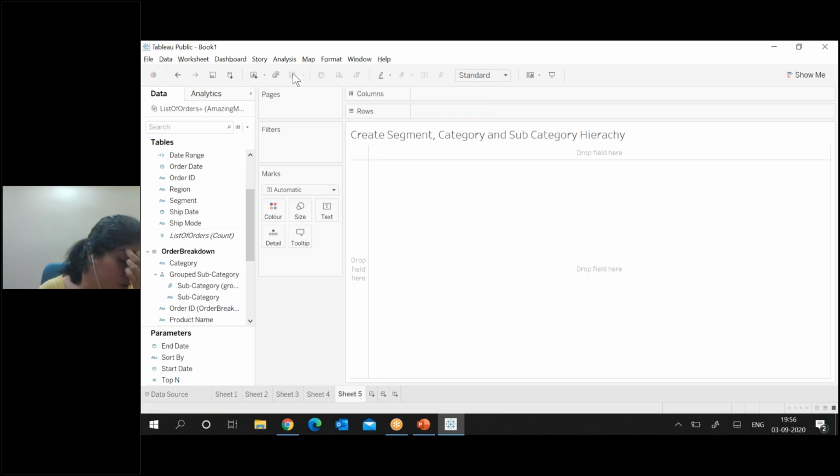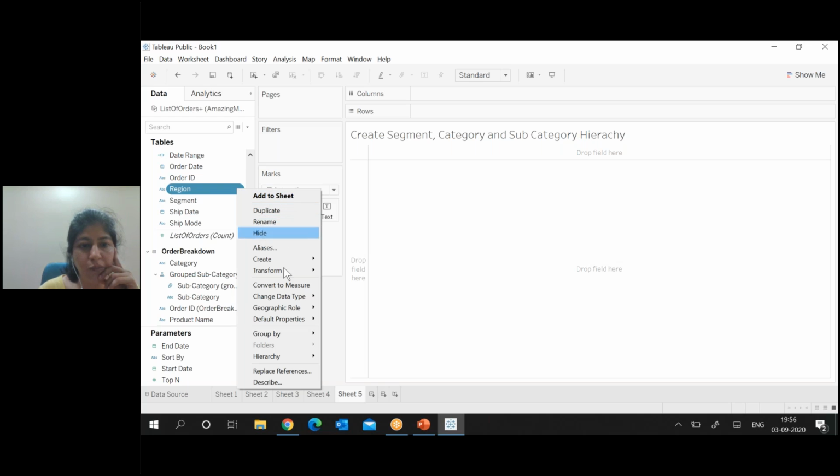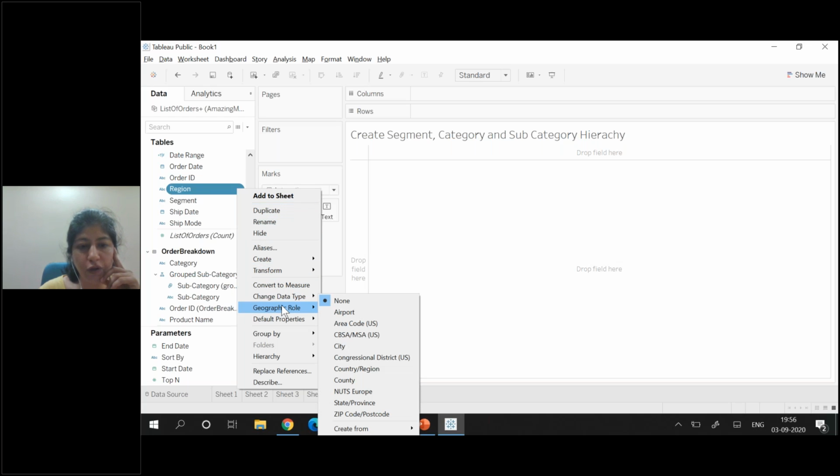Now, if I wanted to make it a geographical field, how do I do it? We can go to the regions, we can go to the geographical roles. So there are already predefined roles like airports, area code, city, county, country, and so forth. And one is create from. So the way the data is created, there is a region. Inside the regions, there are countries. Inside the country, there is state and then the city. So if I say create from country, what Tableau does is it maps the country based on region itself.